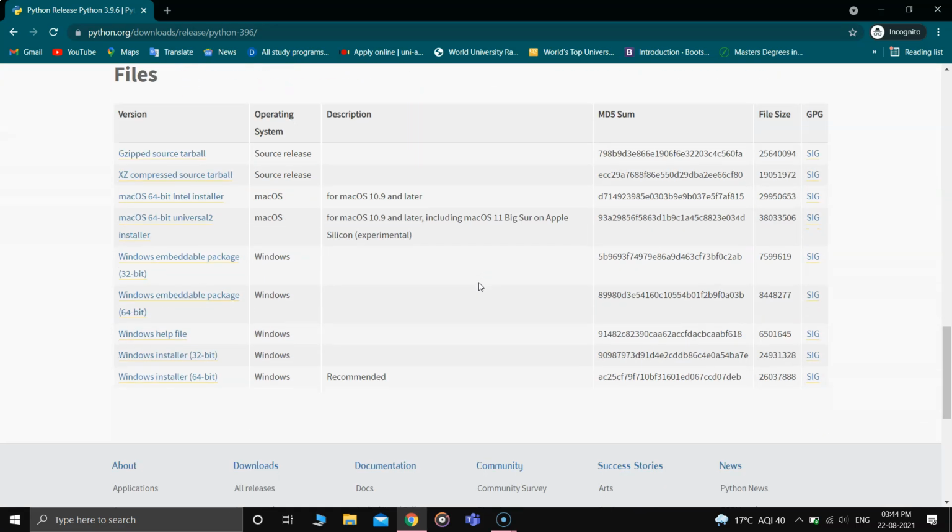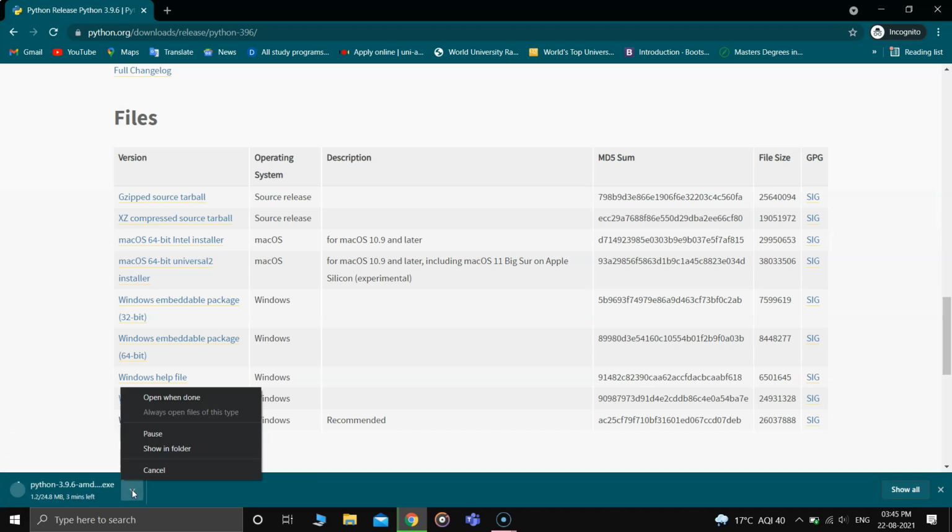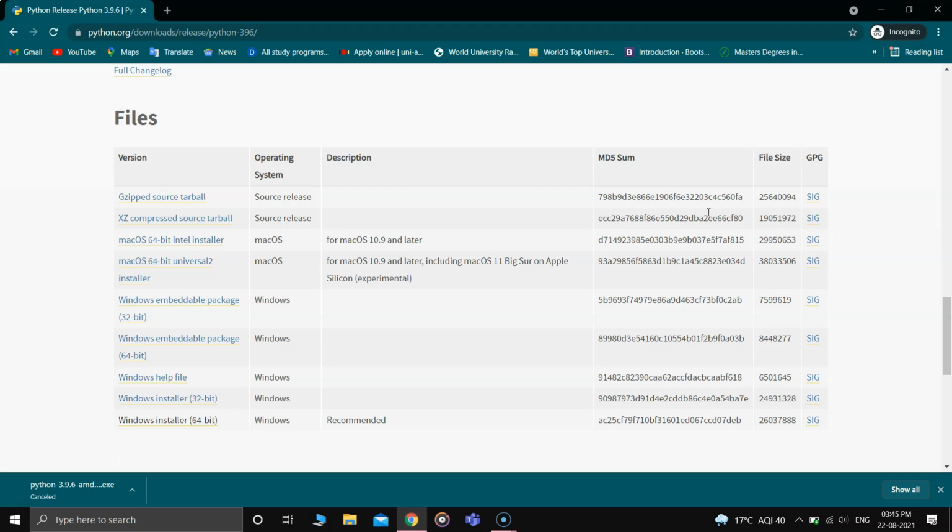Over here, as you come to the files section, we have the version, the operating system, the description, MD5 sum, file size, and GPG. Let's not worry about macOS. In this case we are concerned about Windows, either 32-bit or 64-bit. In my case it's 64-bit. Instead of downloading the embeddable package, I'm going to use the Windows installer 64-bit, as this is the one recommended by Python. I'm going to cancel this since I've already downloaded it.